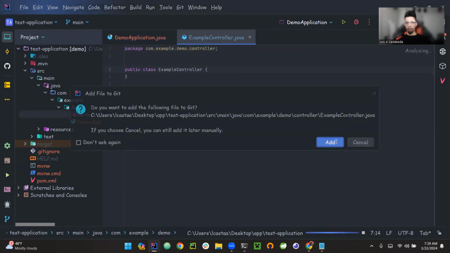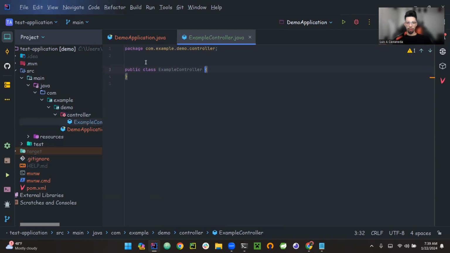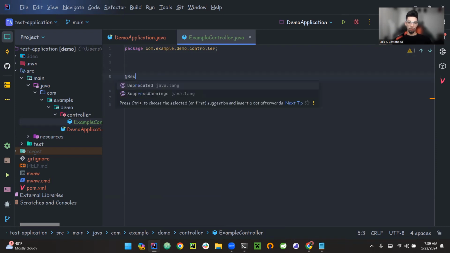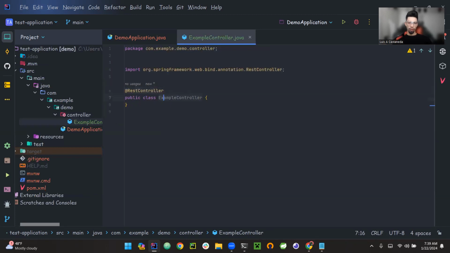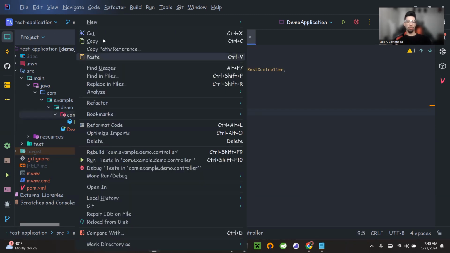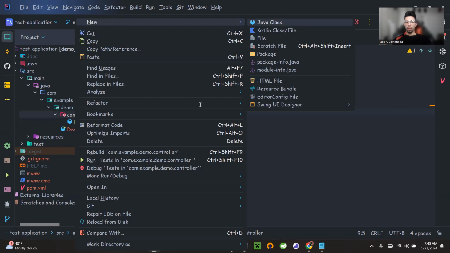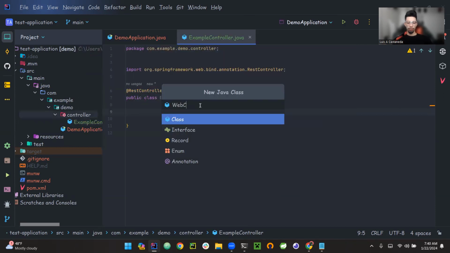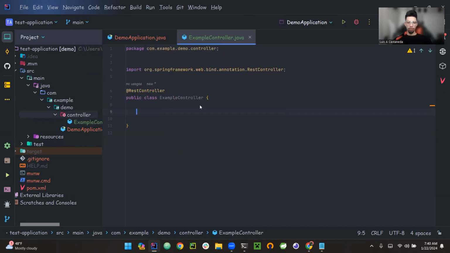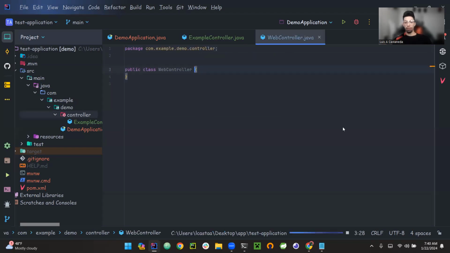Now in here, yeah, we can just add it to Git. And let's type in add REST controller. And we're gonna need two controllers actually. So one of them is going to be a web page controller. And this is for Thymeleaf, as you will see right now.